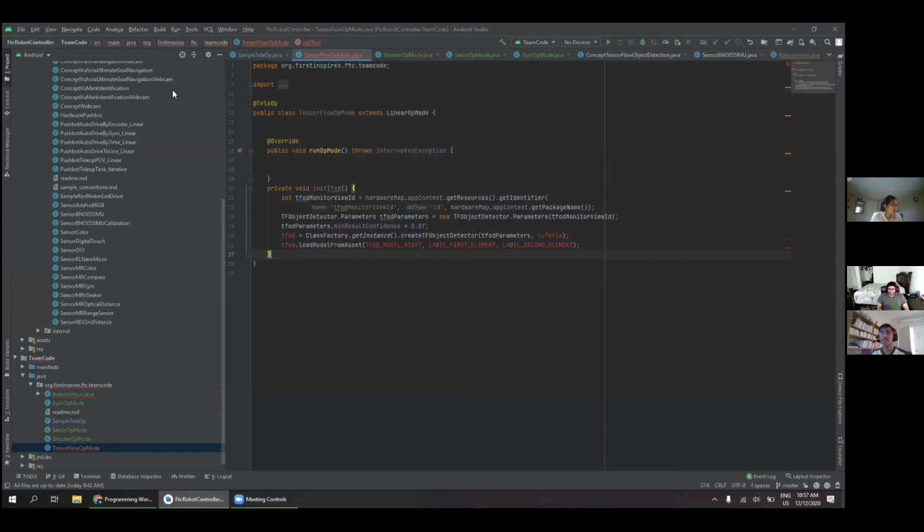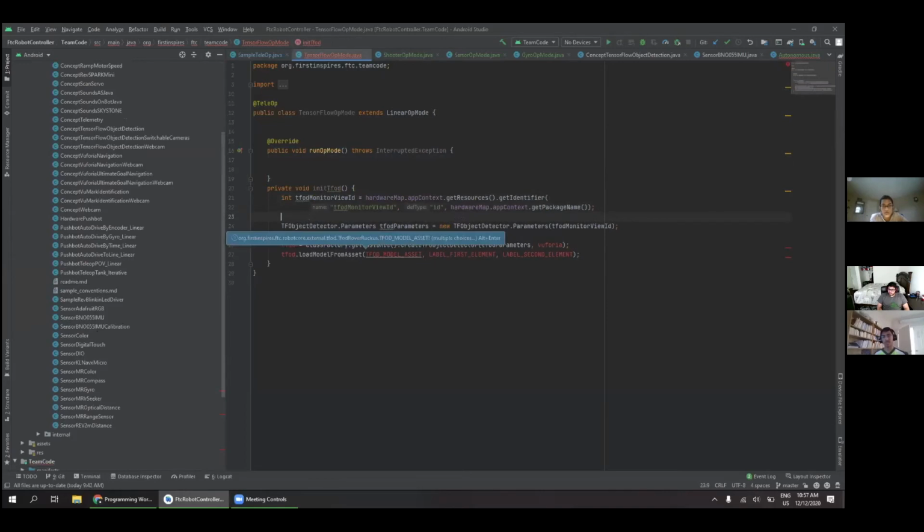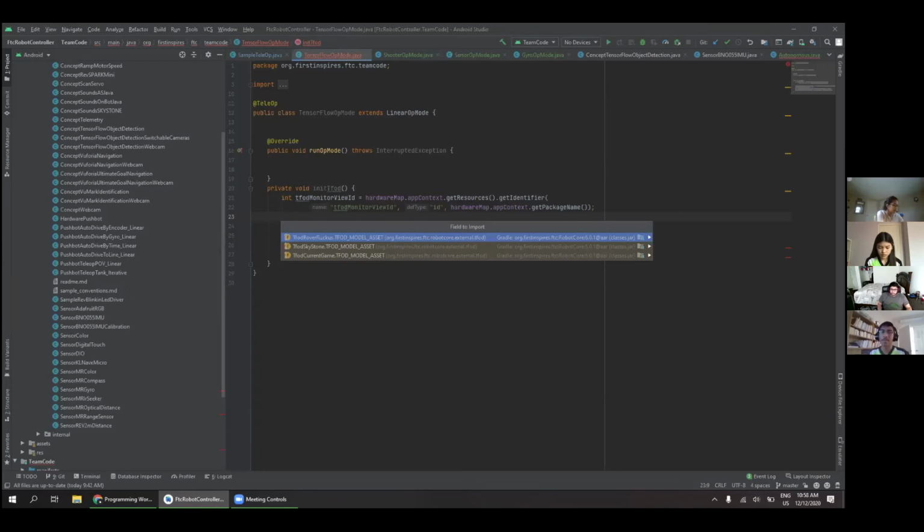You can look inside the sample op modes again. I recommend looking there, and you'll find some code explaining how the TensorFlow mechanism works, like the code to use to run it. Here, the very first line is referring to what's called a monitor ID. If you're using an FTC robot controller phone, you can get a visual preview of what's going on on the webcam. It doesn't help much on the control hub.